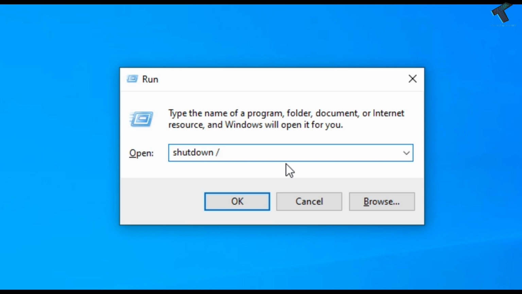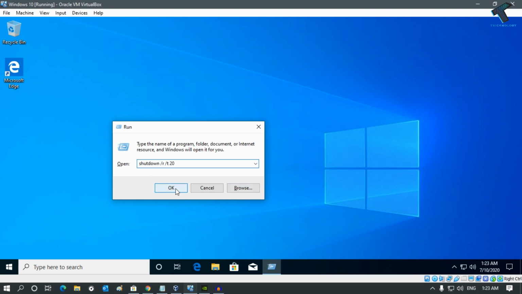So I am going to restart my computer, so I will type R, and after that put a space, then slash, then T, that means time, and here you put how many seconds after which you want to restart or shut down your computer. So I will put 20 seconds here, and if I click on OK, it will automatically restart my computer after 20 seconds.